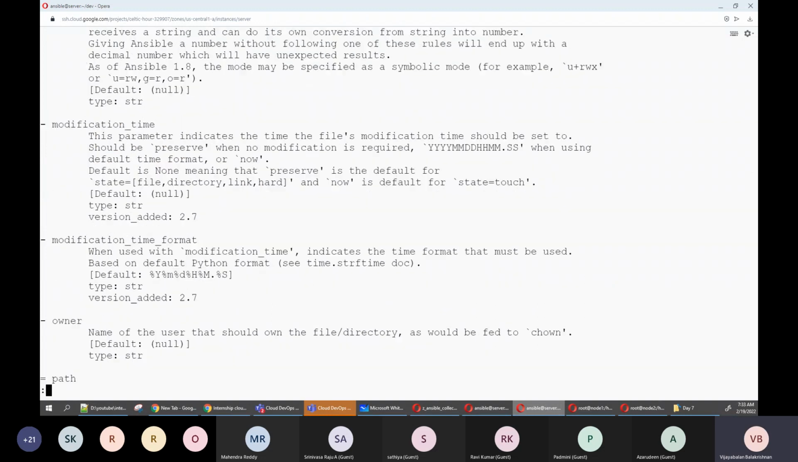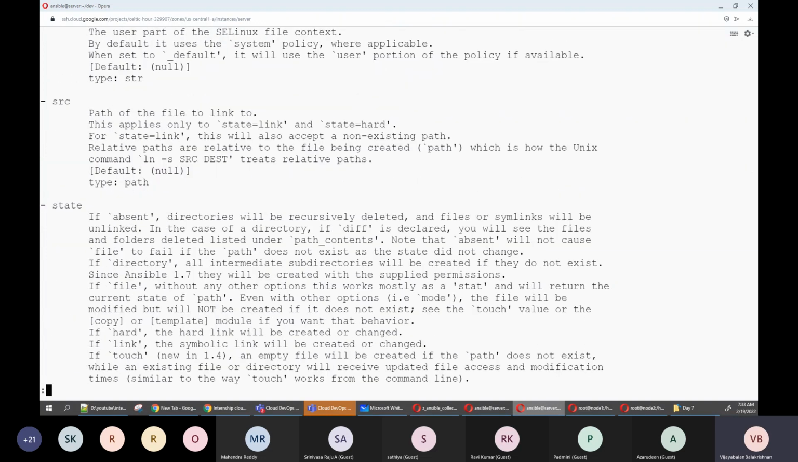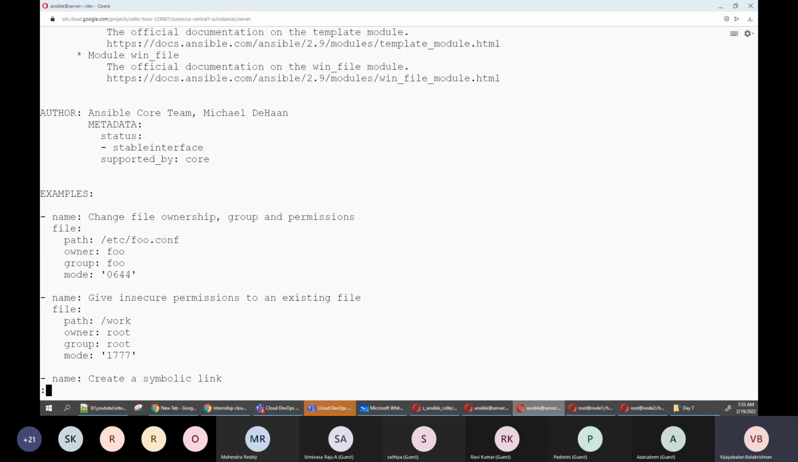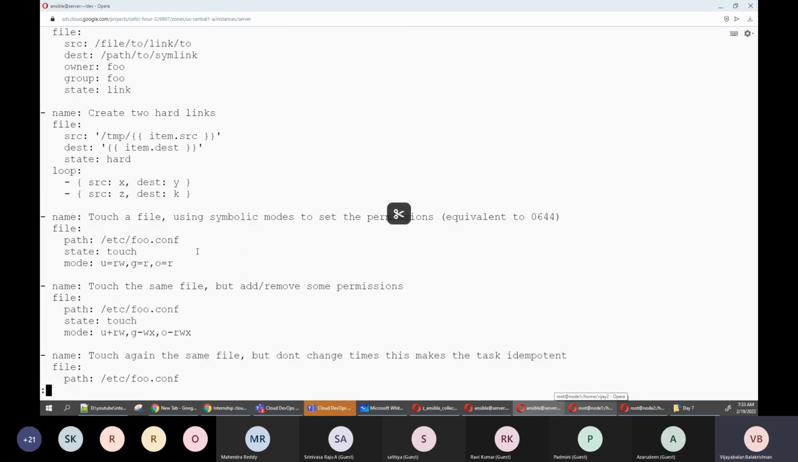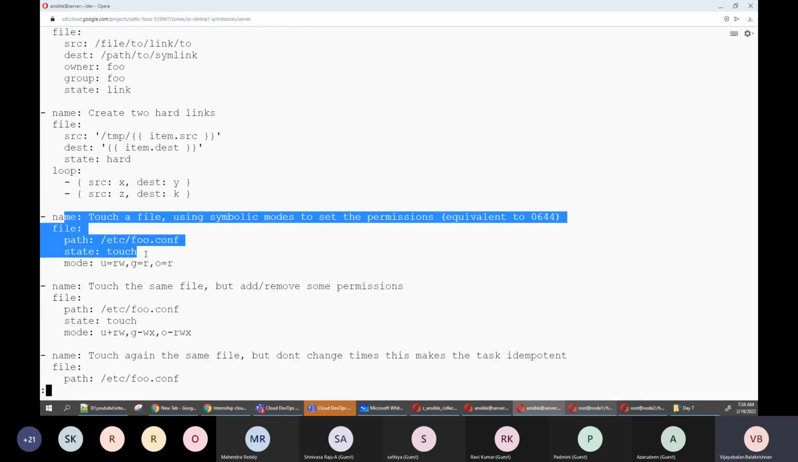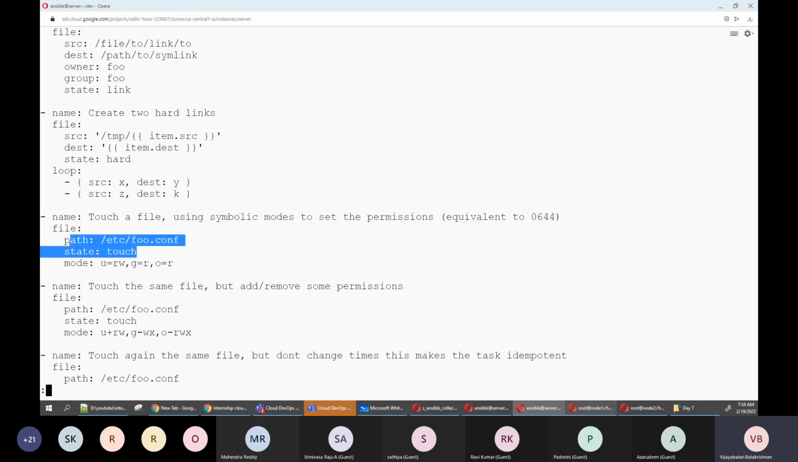Come down. I'm a beginner, I don't know anything, so come down to the examples. These are all for existing files, where you want to change the permission, ownership, everything. Correct? But I want to create a new file. See here, touch command. So touch a file. That means you need to use this and say state: touch. That means it will create the file.